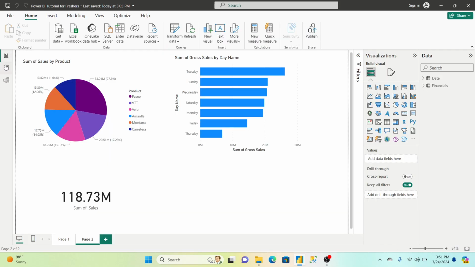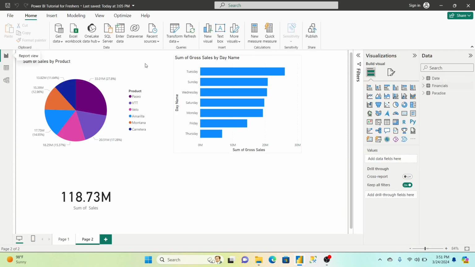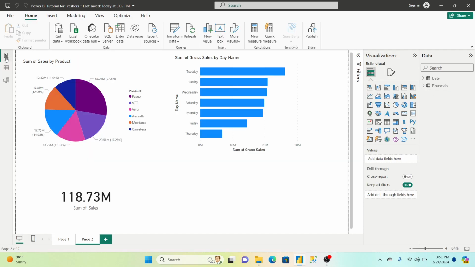Let me tell you one more thing. This Paradise table we have created is showing in our report view. If you want to hide any table from report view, just click on this eye icon. Now in our report view, it is not showing.